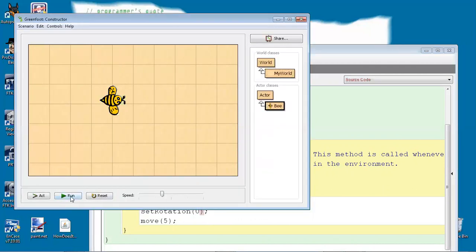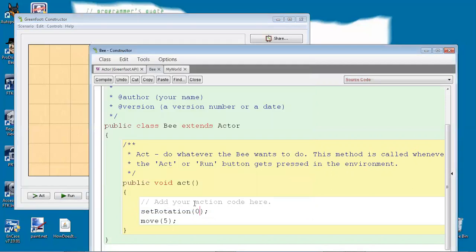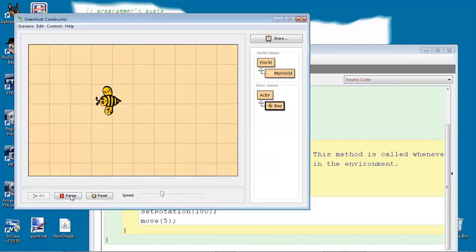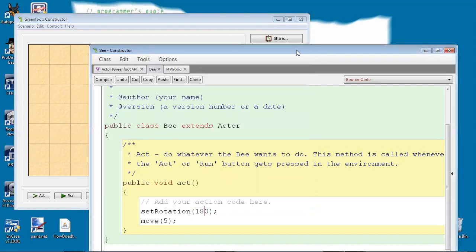Set rotation 0. 0 is toward the right. And 180 toward the left. Okay, so you can test all these methods easily. You learn Java and you learn how to read the documentation to find answers, and then you can create all kinds of interesting little games.